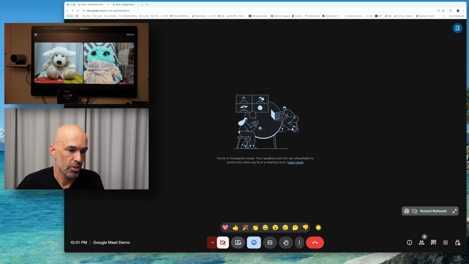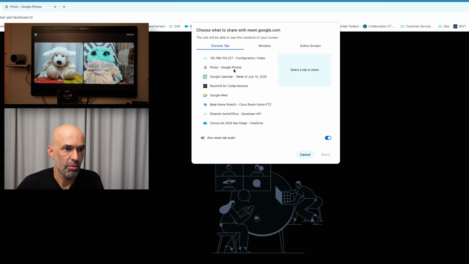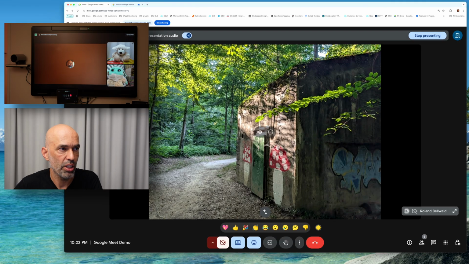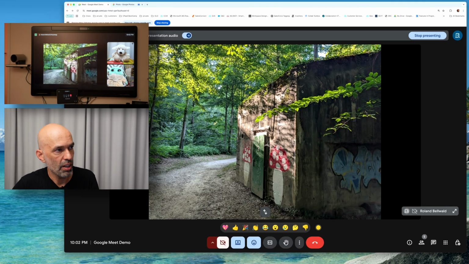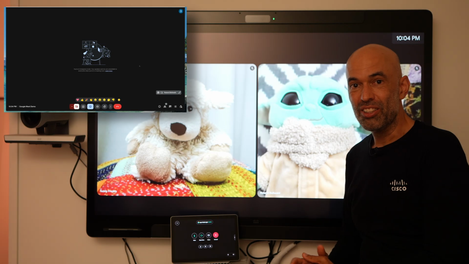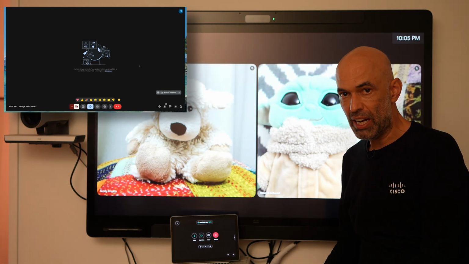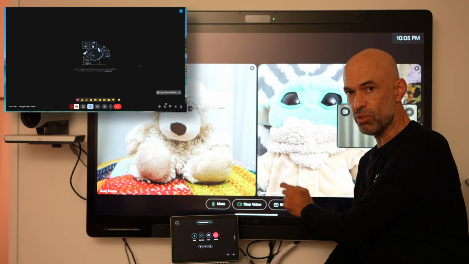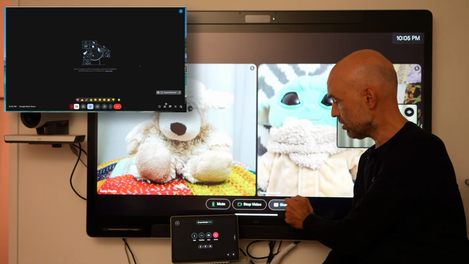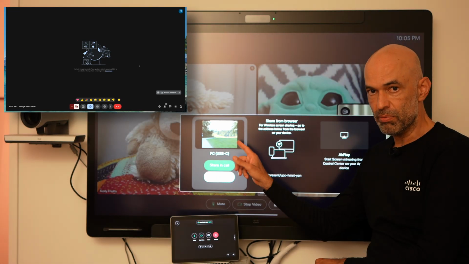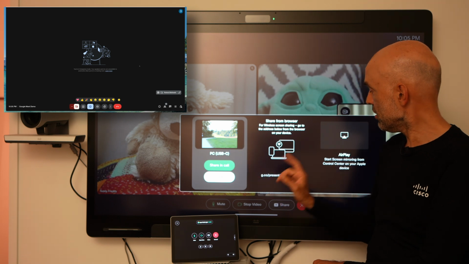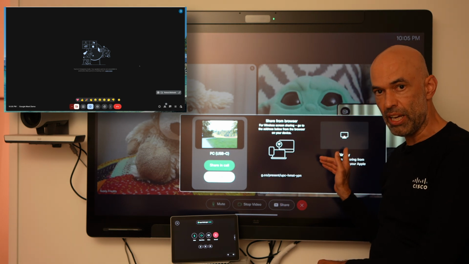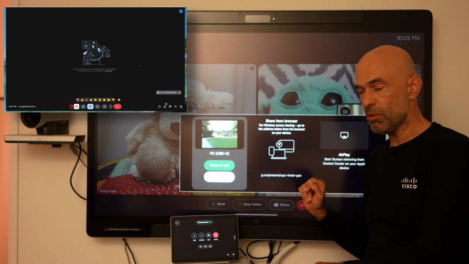I can also share my screen. Let's say I would like to share some photos. The screen share then appears on the device as well and on the companion app too. So regarding the sharing from the device, I have the option either to share from the USB-C device connected, so with this one here, but I can also share via AirPlay or via the companion app.